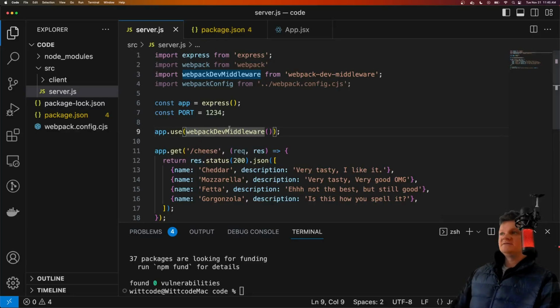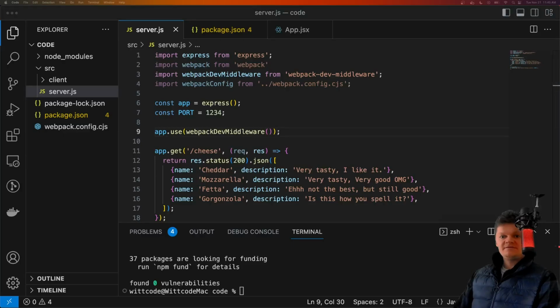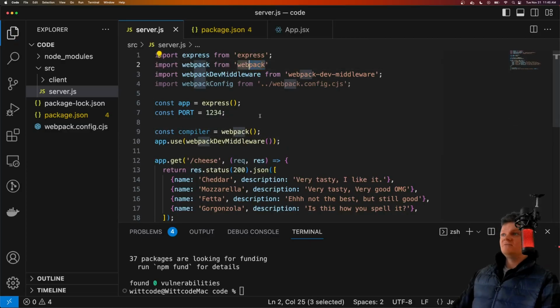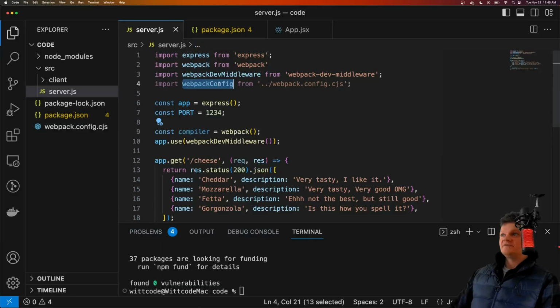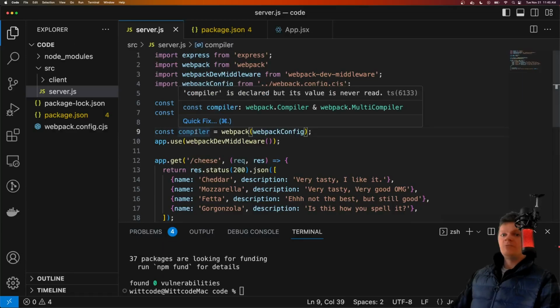The webpack-dev-middleware here takes two arguments. The first is a Webpack compiler, and we can get that if we call the imported Webpack like a function. When we import Webpack, we can call it like a function, which returns a Webpack compiler. Then we can configure this Webpack compiler by passing it a Webpack configuration object, which is our Webpack config here. So we'll just pass this in here. And now we have a configured Webpack compiler.